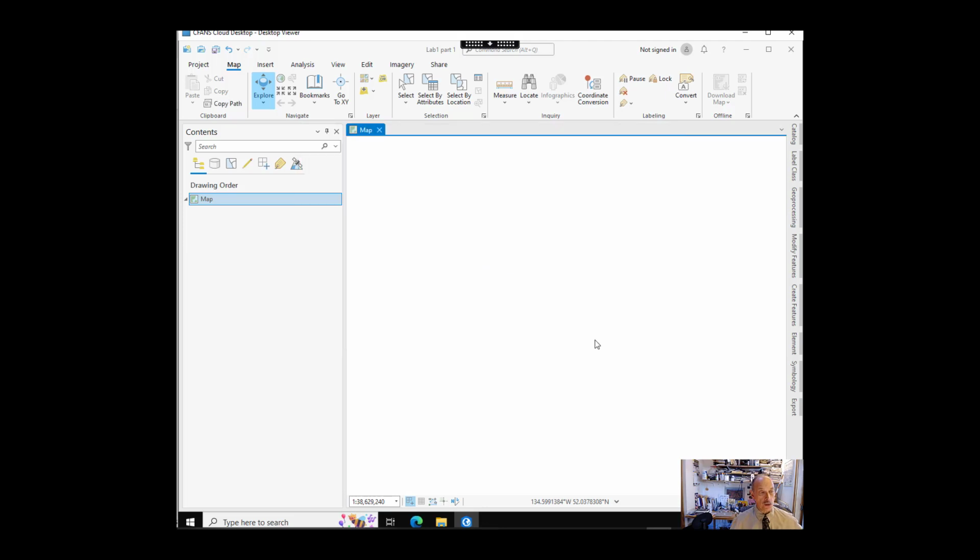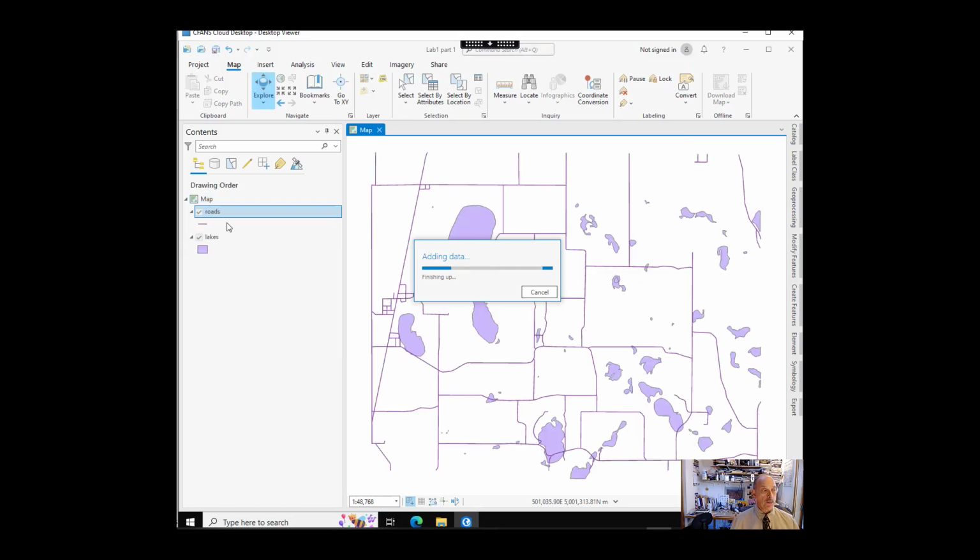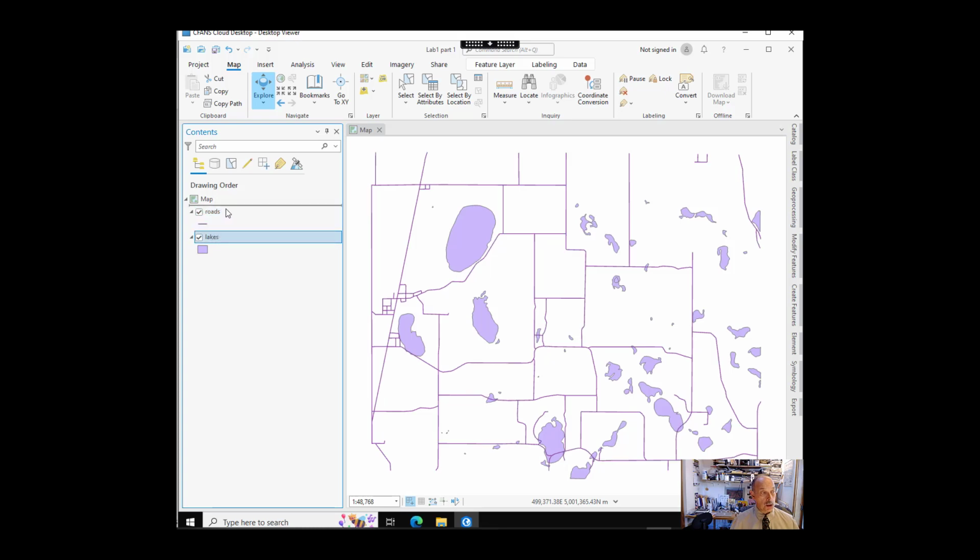Okay, we'll add those for our very first. Okay, and they show up on your map. Now you can turn these on and off with the little checkbox. You could change the order in which they're in. You can get an idea, move them around. This is your basic map.